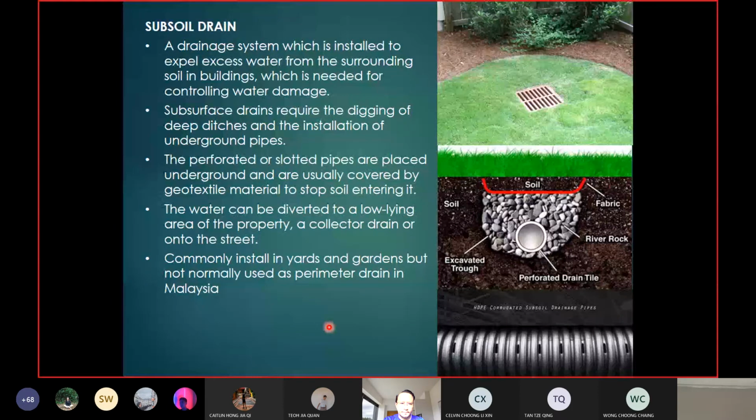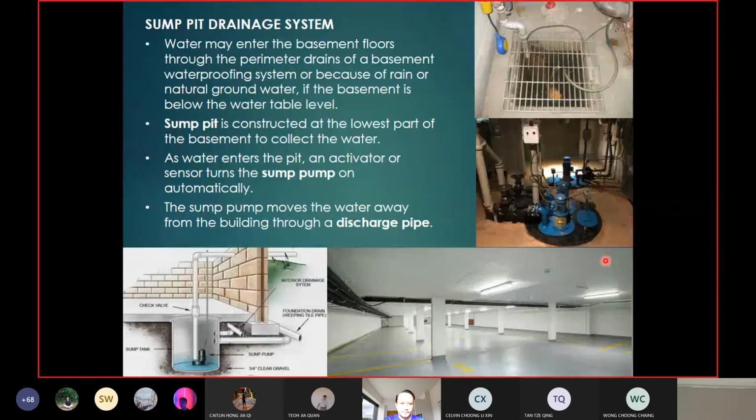Okay, sump pit drainage system. This is for a basement, especially if the basement is lower than the water table, so lower than the level of the river or something. You need to have a pit, because you cannot channel the water outside, since it's lower than the ground level, because it's a basement. So you need to pump the water out, and in order to pump the water out of the building, you need to have this sump pit.